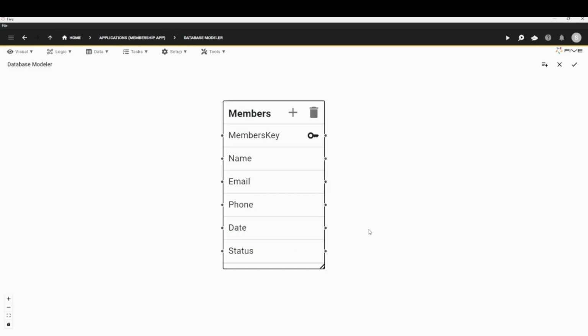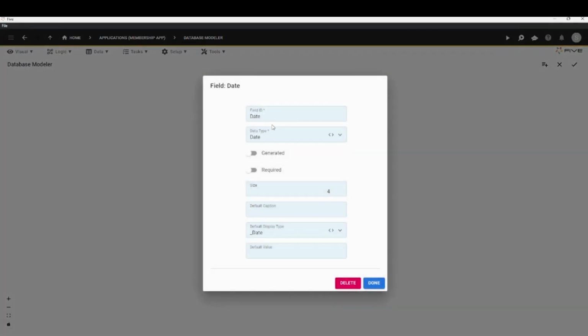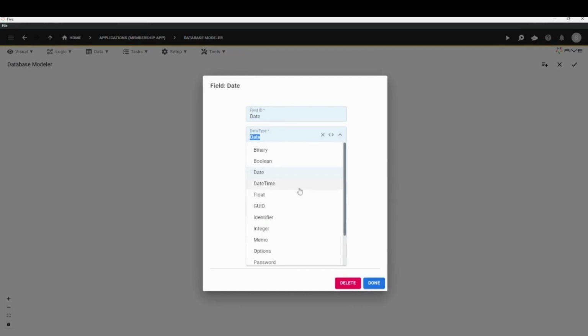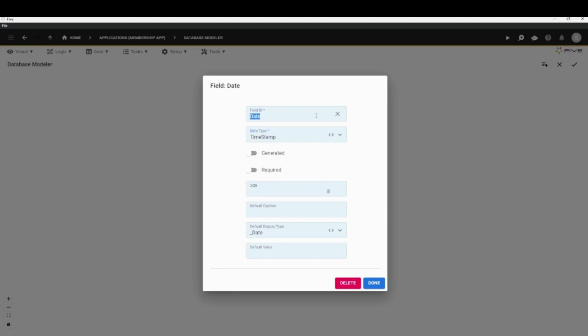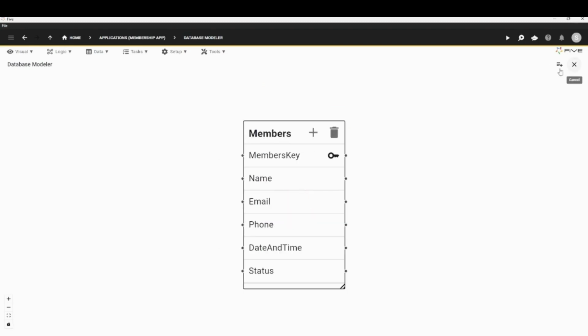One more thing that I would like to change in our database is the type of our date field. Currently it's data type date because Five filled that in automatically for us, but I would like to convert this into a timestamp. So let's rename it to date and time, and the default display type can also be date and time. Let's click on done and let's click on save.